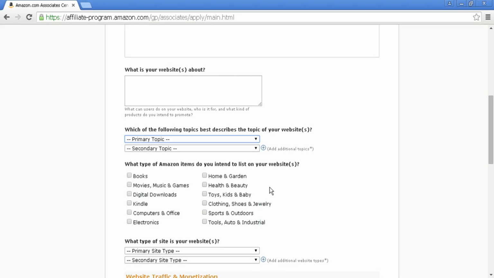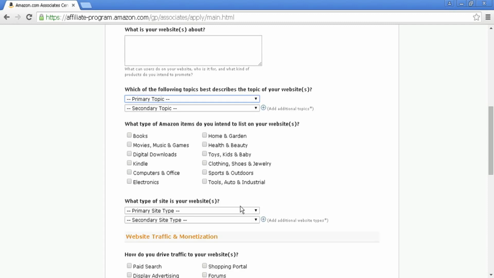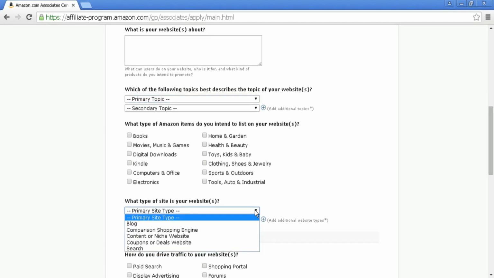And it says, what type of Amazon items do you intend to list on your website? So you want to check all the ones that apply. And also, again, from the drop-down list here, what type of site is your website? Whether it's a blog or a comparison shopping engine or a content or niche website, and so on.